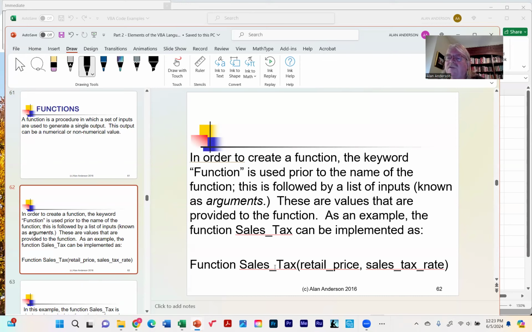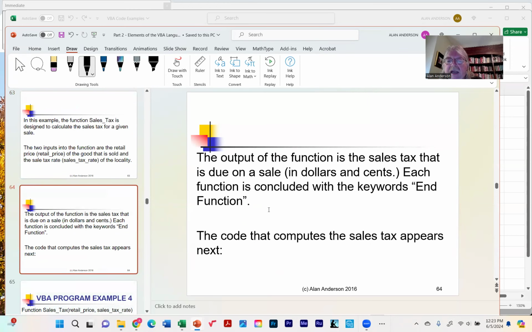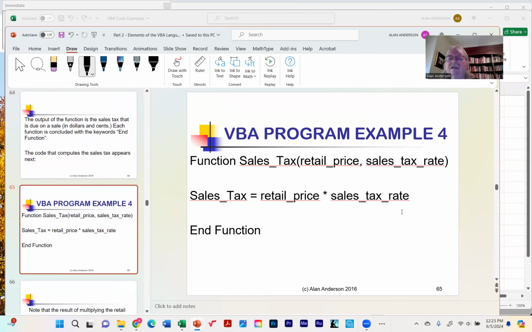It'll give you an error message, or if you try to give it three variables, for example. And now this takes place automatically. As soon as you type in the keyword function, it will at the end give you this end function command because it needs to be there. So here it is. It's so simple.